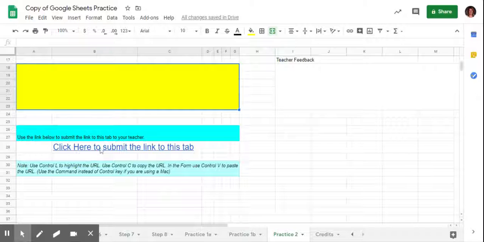Then I want you to do something a little bit different here. You're going to click here to submit the link to this tab. So you'll just click that and it will send it straight to me. And then you're going to go ahead and just hit turn in.